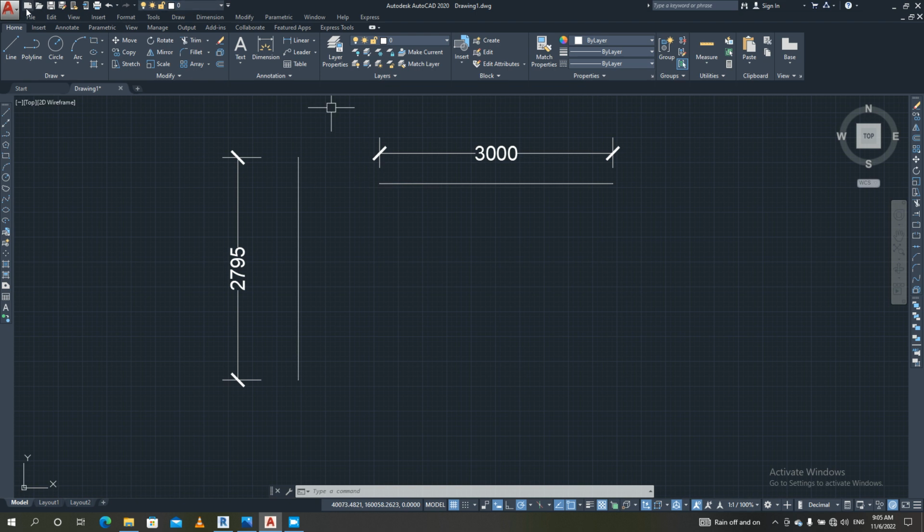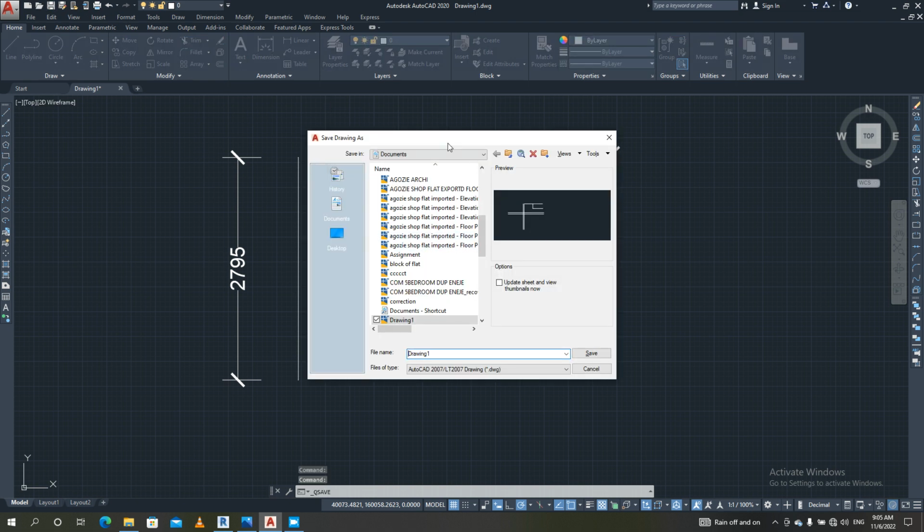Now look at these icons. This is the new icon, open icon, save icon. So you can click on this, save, or you use the function key, that is Ctrl S. Hold your Ctrl key, then press the S button, or you come here and click on this particular icon. So click on it. Good.